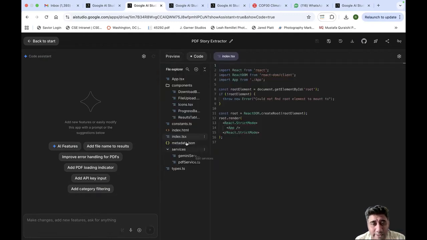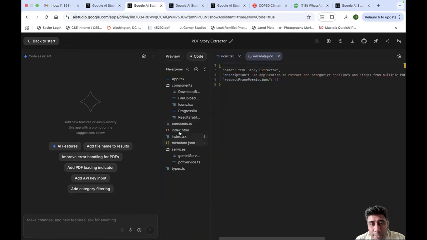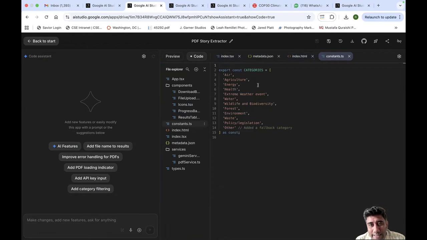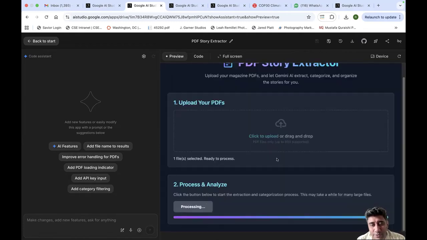If you want to see what the categories are, you can come over here. So these are the categories. I have air, agriculture, energy, health, extreme weather event, water, and so on. So these are basically the categories under which all the stories will be put. This is something that I had asked it to do.